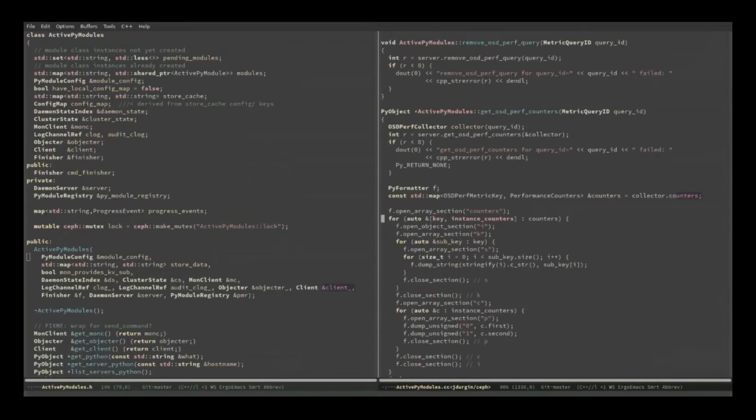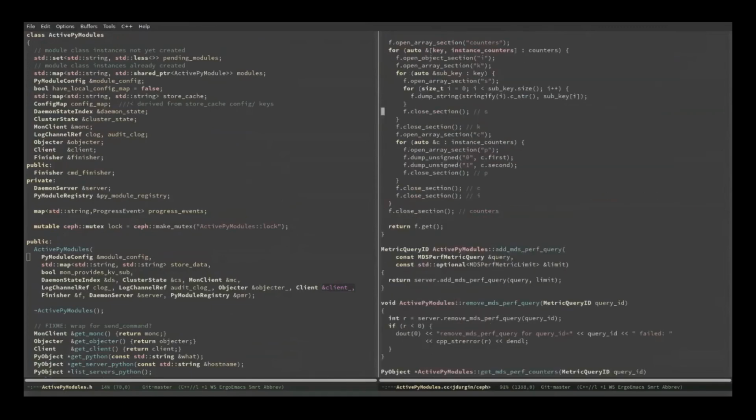And this is an example of using the Python formatter. So we're going through the structure of the counters and adding information about each of them and their values. This is using the standard formatter operations you see in the rest of Ceph, but in the sense of creating a Python dictionary and lists and strings rather than JSON or XML.